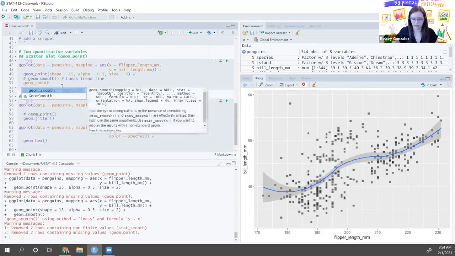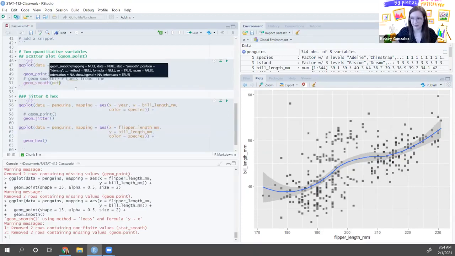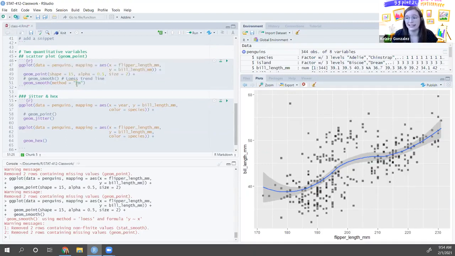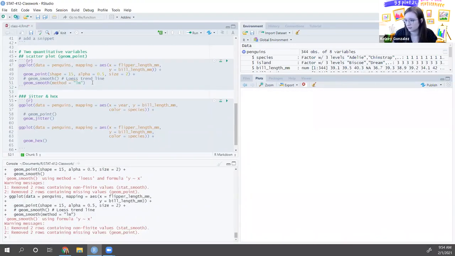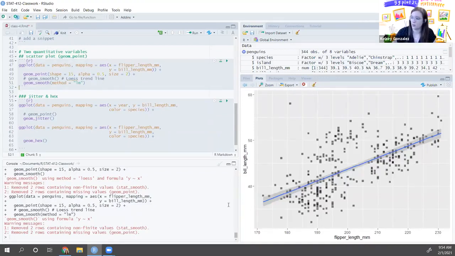I would do geom smooth, and in the parentheses, I would say method equals LM. In R, if you've taken any other R classes, especially in statistics, you would know that a linear model, whose basic function is ordinary least squares regression, is represented by LM. So if I say geom smooth and I want the method to be LM, now you can see I have one line for the entire plot and it's blue.